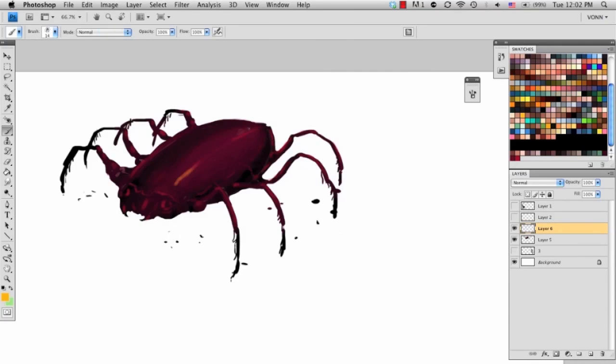So now I'm going to actually add in some light color, so like direct color of the light that's going to be hitting this beetle octopus or beetle squid thing.